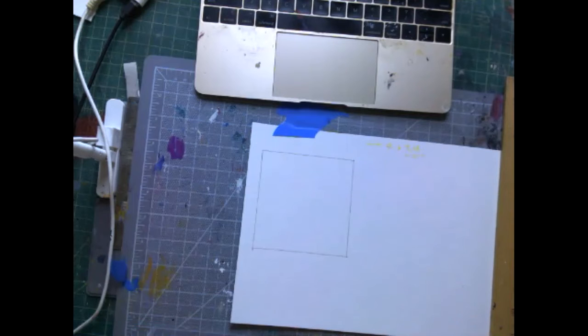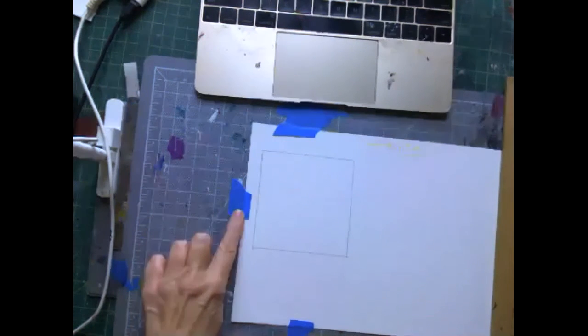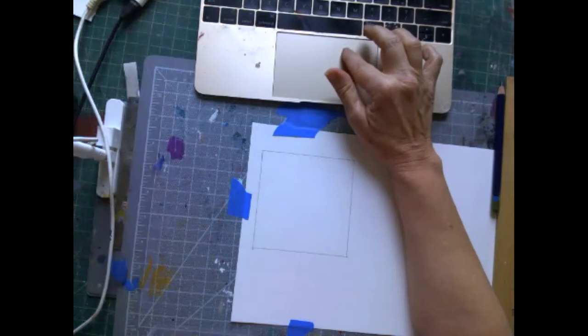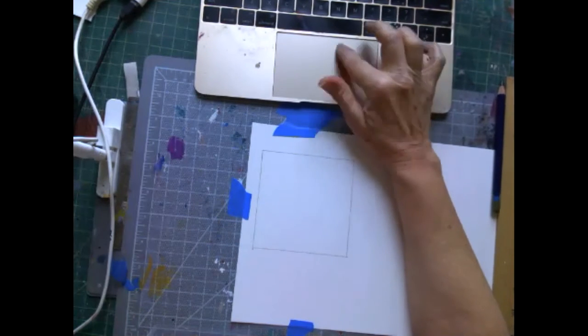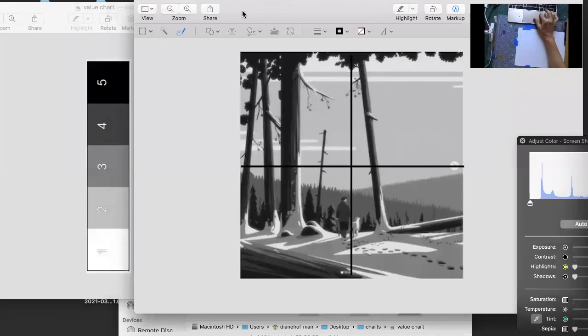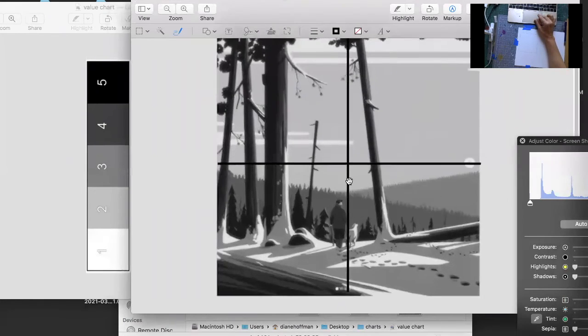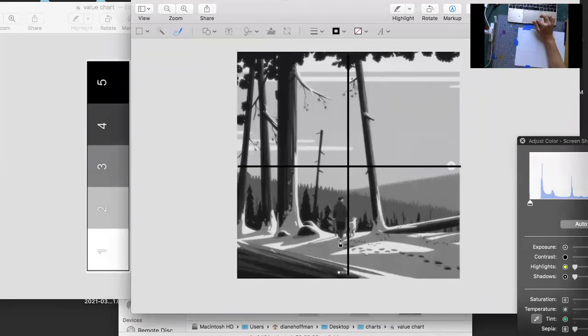Okay, so to do a compositional study in black and white, I like to start with putting down my background first before I do all the other values. And I like to look at my reference to see what value I would like to paint the whole background. So on my screen, I have my value scale and I have my whole painting. And what I notice is I'm going to start this painting off at a 2.